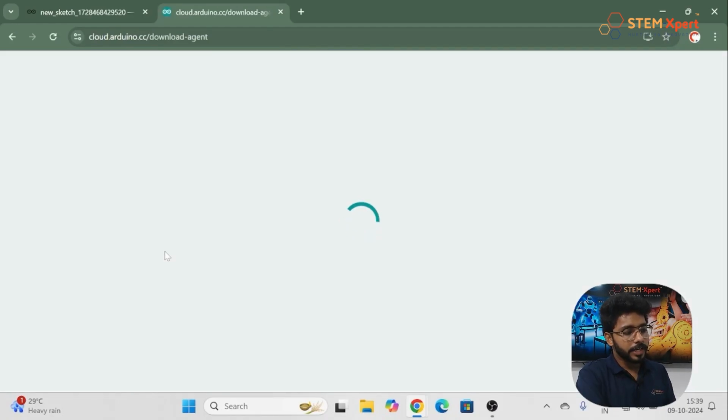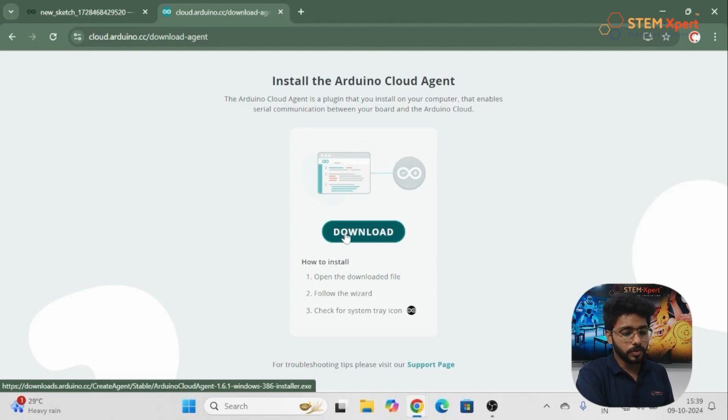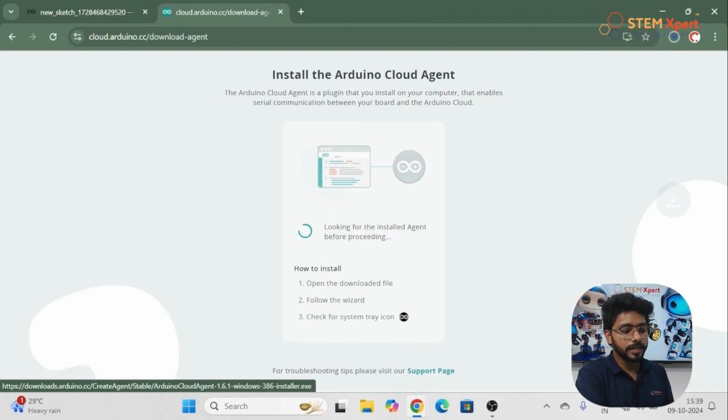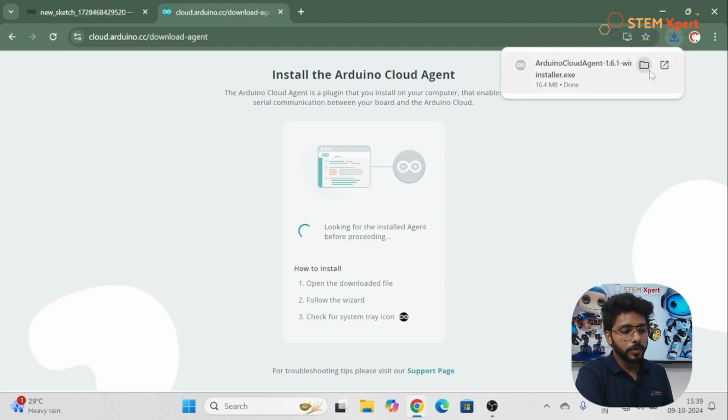It will take you to another window, and when you click on install Arduino Cloud Agent, you can see a download option. Just click on it and it will be downloaded. Here you can see it will be downloaded over there. Once it is downloaded, you can open it.